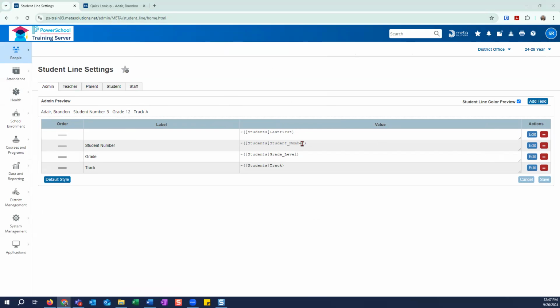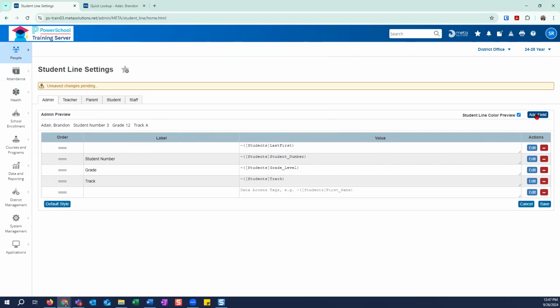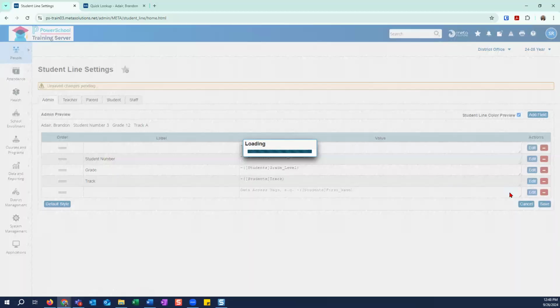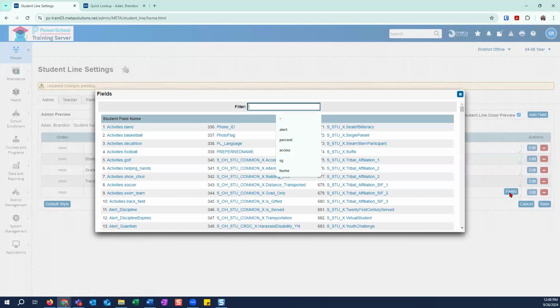And I can see what information I have being displayed. This is where, again, you can customize and add information that you want to be displayed on your student line. You can click Add Field to add any fields that you want through data access tags. So you see, I clicked Add Field, and then if I click Fields here, this is where I can select information to be displayed on the student line.